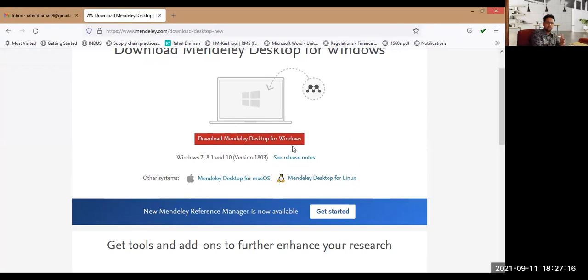it is showing whether you are required to download desktop for Windows, Windows 7, 8.1 or 10, whatever it is. So depending upon the compatibility of your computer, please download it. You can download it, and after you have downloaded it, please install it. Right? This is how we are required to move forward. Now moving forward to my presentation.